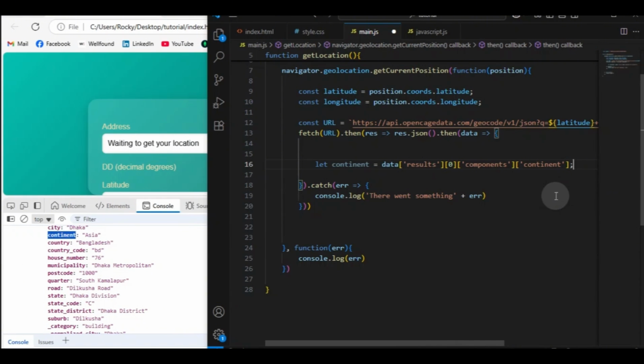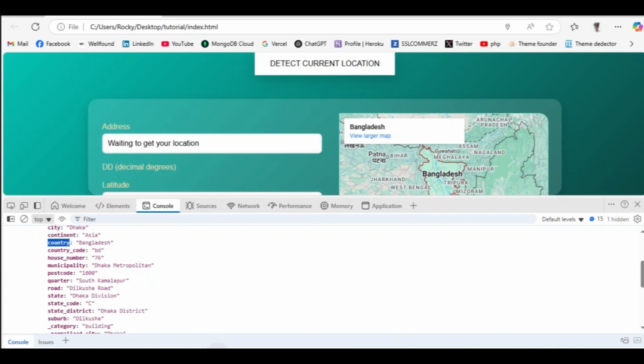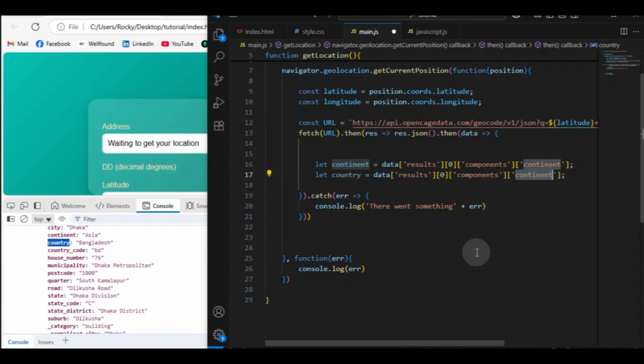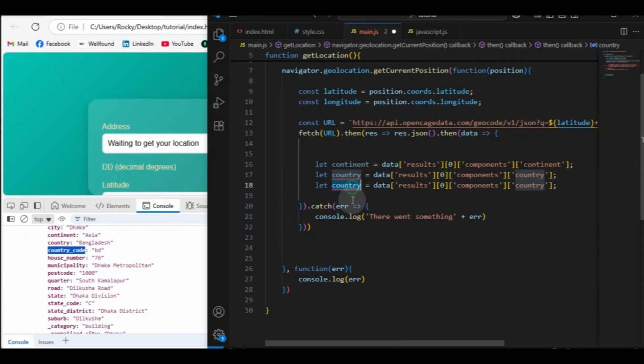So for that just copy this one and country, and from here just copy this country property name. Then we also want the house number, like this is our current house number, just copy and paste.